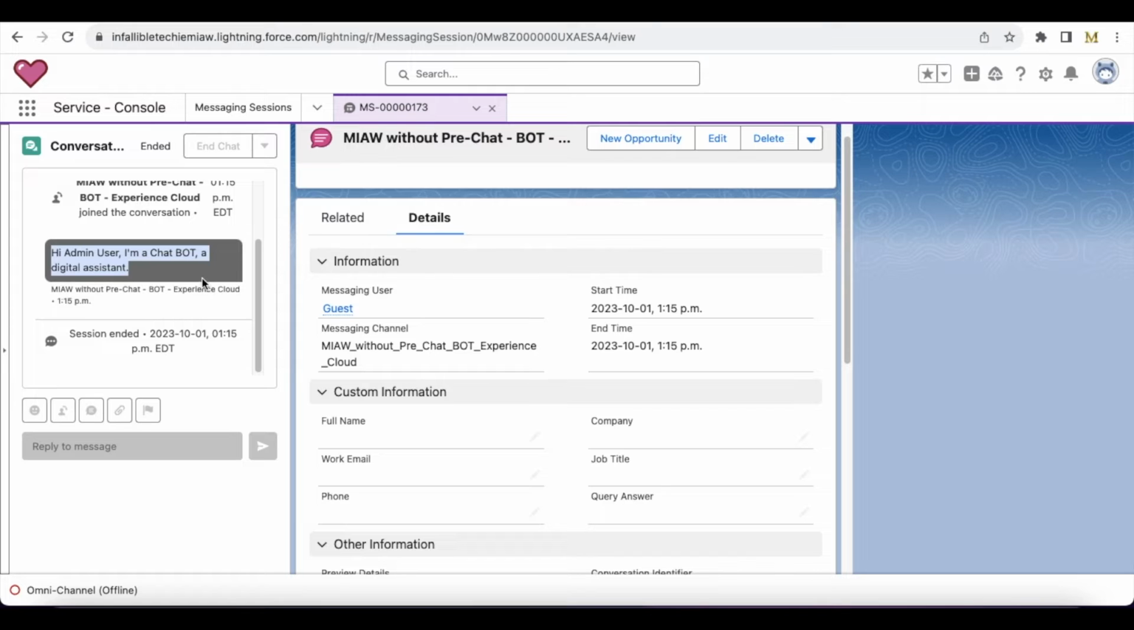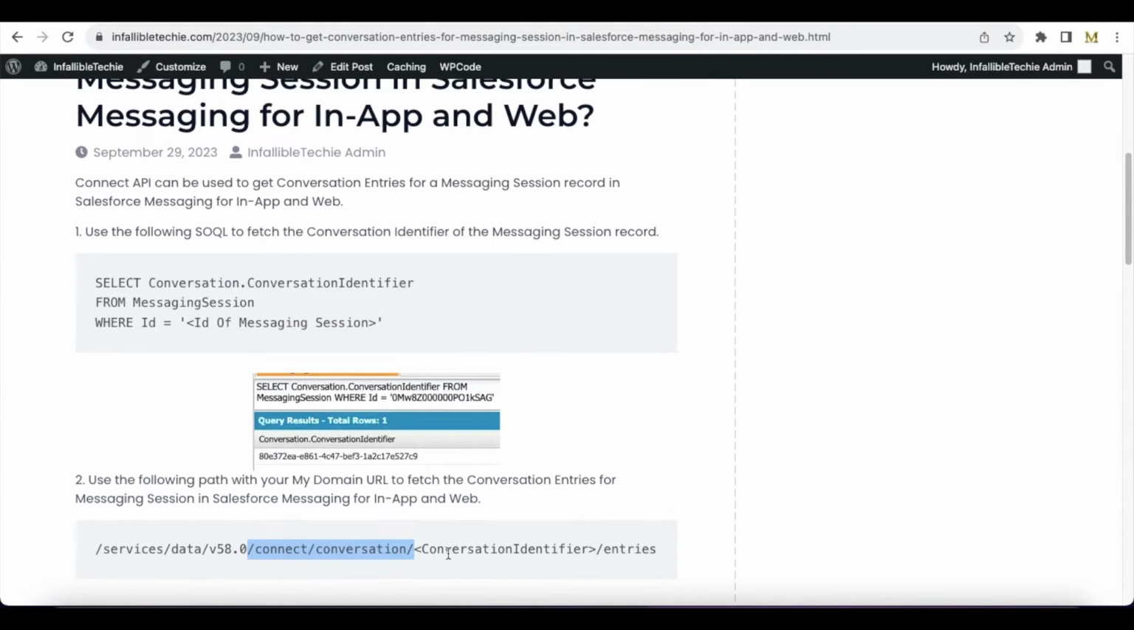entries. If you wanted to query this, or if you wanted to fetch it via API, then we can make use of Connect API. Let's see how to do that.